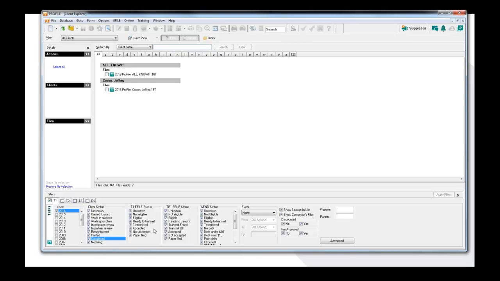and say I want to do it for the T1 e-file status. This is going to come in handy for those who are looking to quickly filter out any returns that you may have missed. So I'm going to clear all. I'm going to put not accepted, because you might have e-filed it but it wasn't accepted. I want to make sure that I filter out anything that I may have missed, or it's not eligible, or it's unknown.